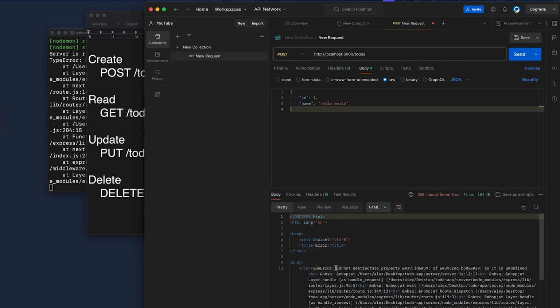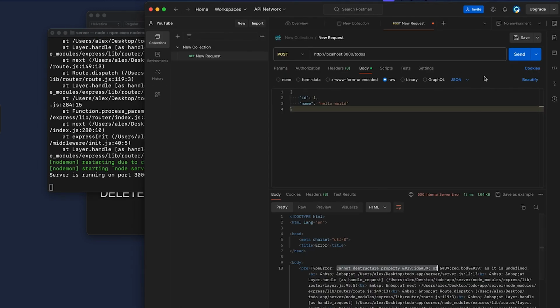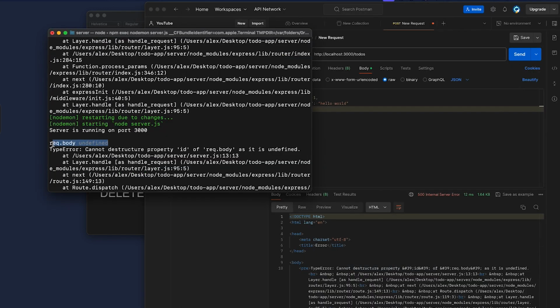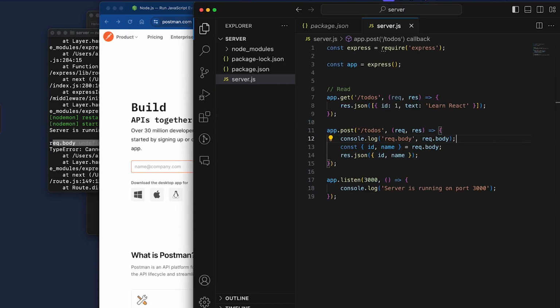Okay, so it's getting an error saying I cannot destructure property ID. Let's console.log what request body looks like. So I'm going to send that request again. If we look up here, it's actually undefined, so it looks like that's wrong. Okay, so I think we might need to add the express.json middleware. So let's do that right now.